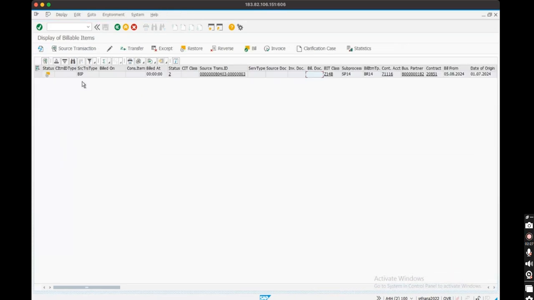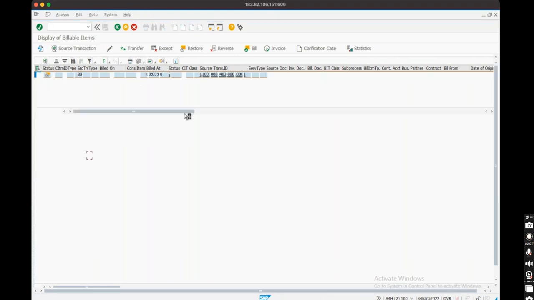See the billing document, blank, and the status of my billable item is what? Billable. It's billable now, right? Yes, it is billable. Now, if you want, you can change. You can do the edit transaction. You can change the data.